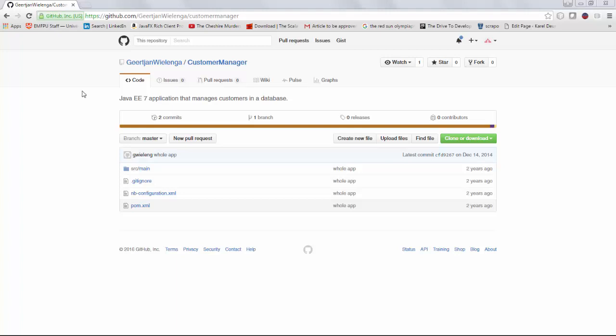Hello, here is a Maven project. You can see that because I have a POM file here on GitHub. And I'm going to open this Maven project in NetBeans.